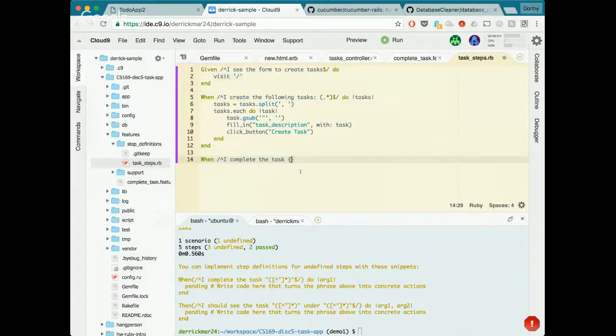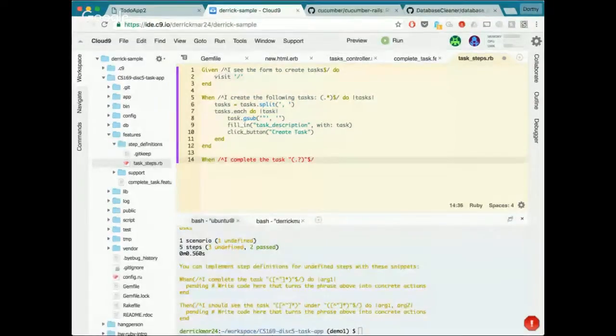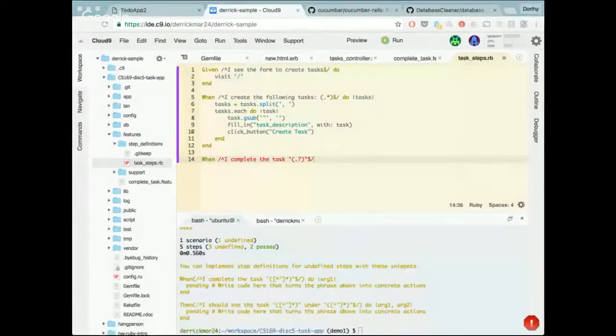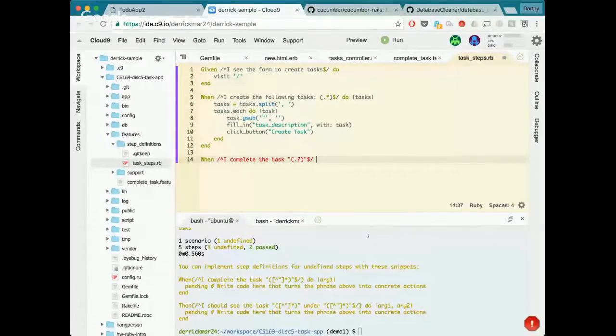And then we're going to capture, I think here, since we just have one task, if we put the quotes on the outside, then we should be able to just capture the name of the task inside and not have to remove the quotes. So that should work. Do task.